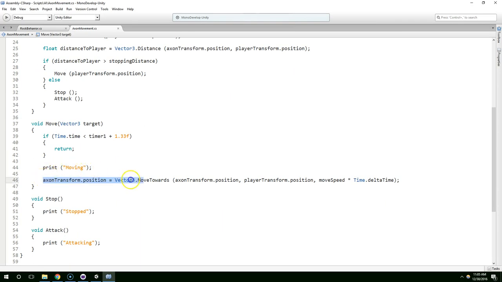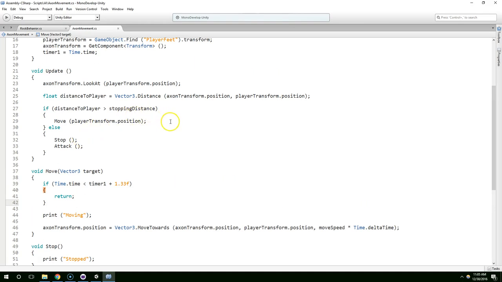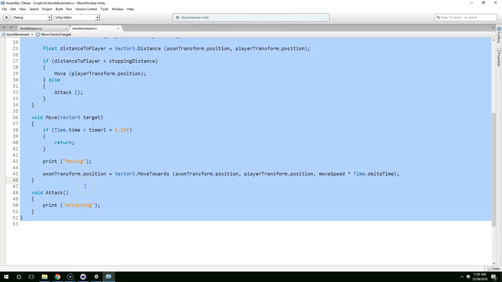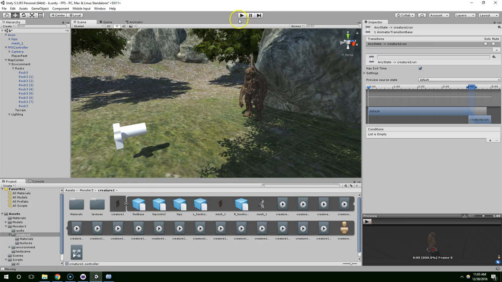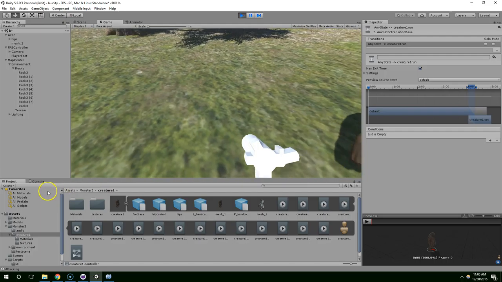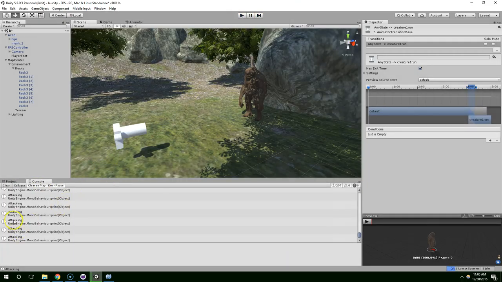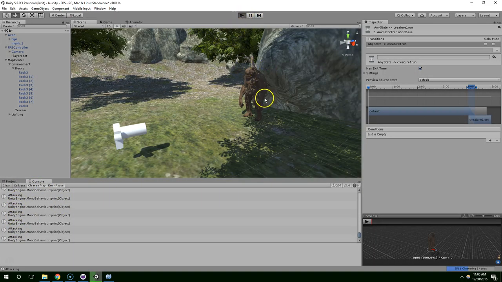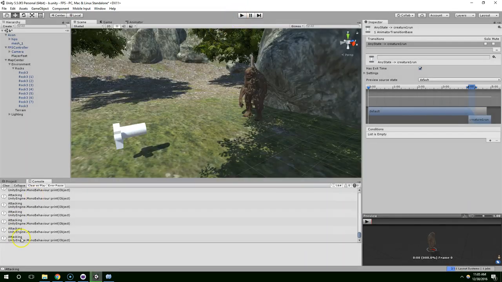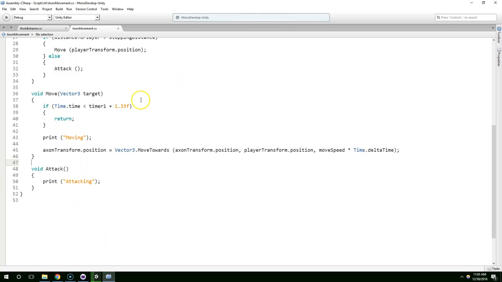The character won't move as long as we're not within this block, so we don't really have to worry about stopping the character. So for now, I'm actually just going to completely delete that method. So now if we hit play, he should run toward us, and now you can see, let's try that again, if you watch the logs, as soon as he gets within range of us, he starts attacking. Yep. Alright, so now we just have to animate that.